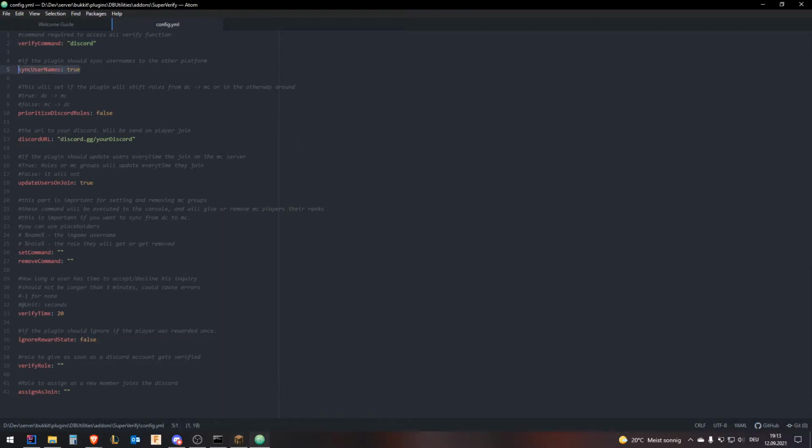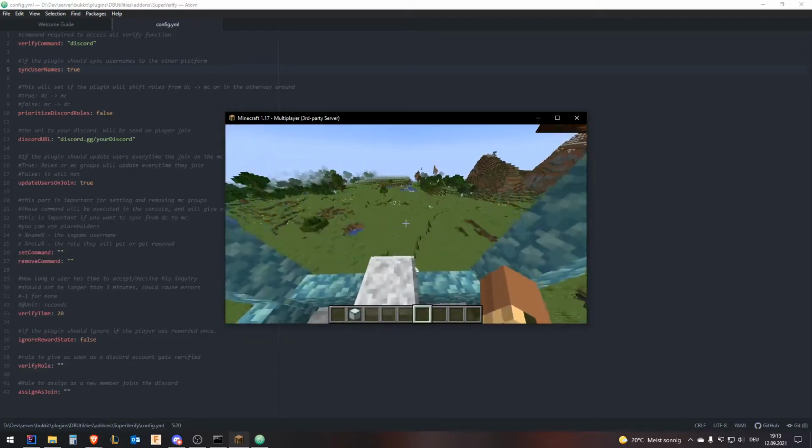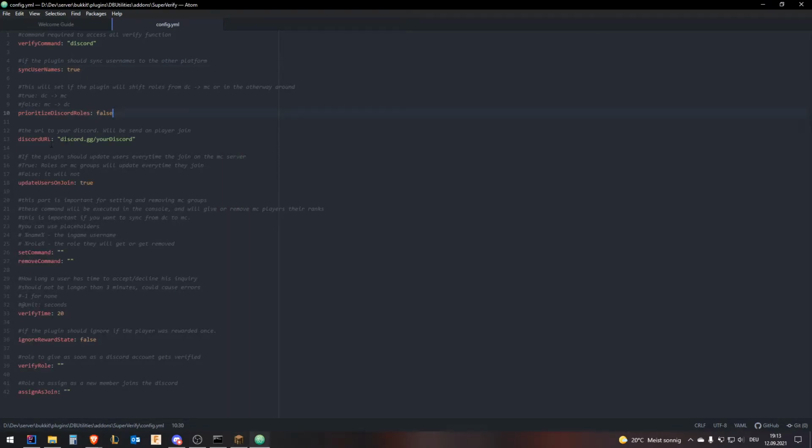And then we're having the option if the plugin should sync usernames between the platforms. We have now put this to true. This will always just sync the Minecraft username to the Discord, because you can't really change Minecraft usernames. Then we have here the option prioritize Discord roles, and this will set if the plugin will shift roles from Discord to Minecraft or the other way around. True means we will shift our Discord roles over to Minecraft groups, and false means we will shift our Minecraft groups over to Discord. And we will just do this for now.